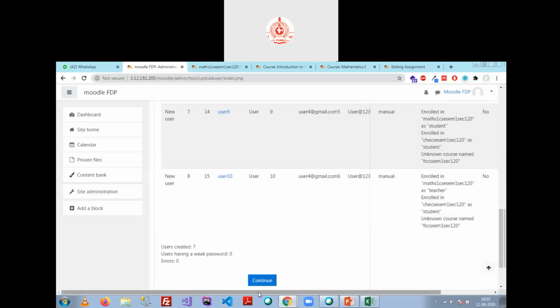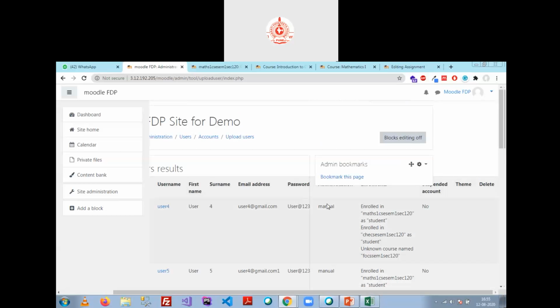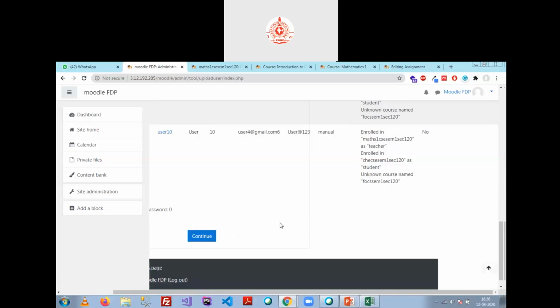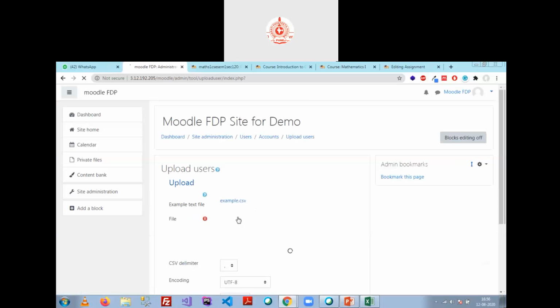And you can also check here. The enrollment type is manual. The enrollment type is manual, and the user is enrolled in the mathematics course, chemistry course, and introduction to computer course. And no one has a suspended account yet. So just click on Continue.